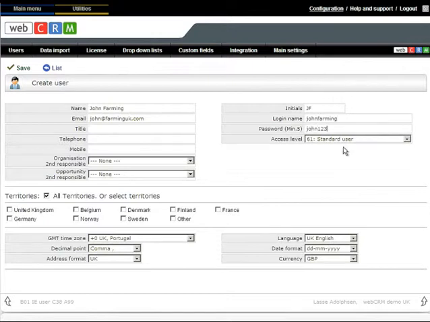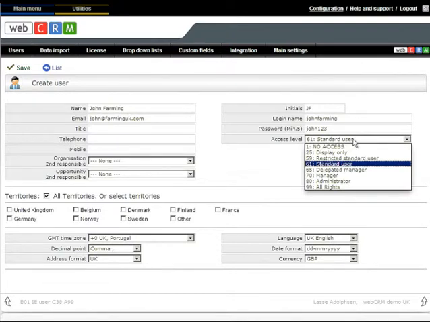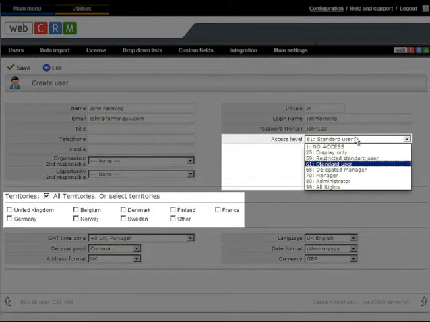Then you must determine the appropriate access level for this particular user. You can limit the new user regarding functionality, i.e. access rights, and territorial, i.e. by selecting all or a limited number of territories.